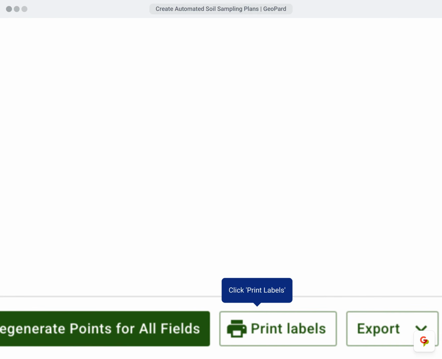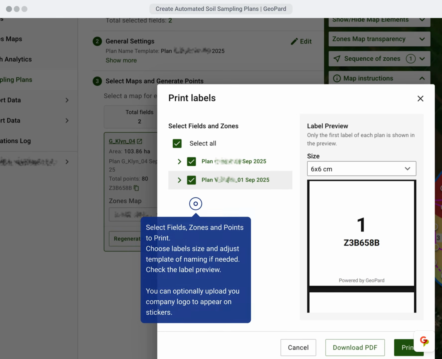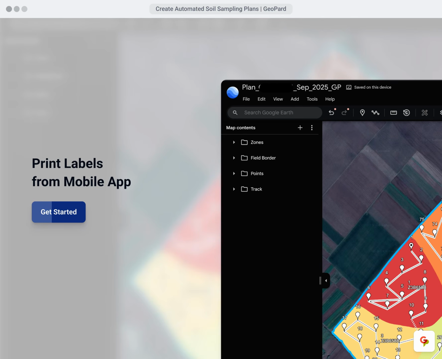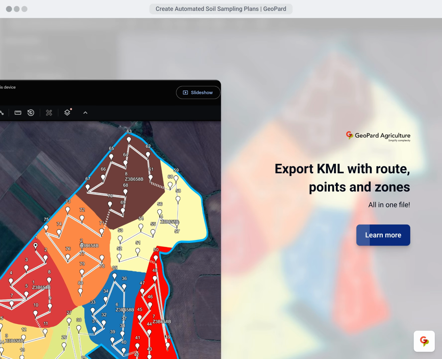Click Print Labels. Select fields, zones, and points to print. Choose label size and adjust template of naming if needed. Check the label preview. You can optionally upload your company logo to appear on stickers. Download the PDF with your labels. You can also print labels from the mobile app. Export KML with route, points, and zones for usage in third-party software.